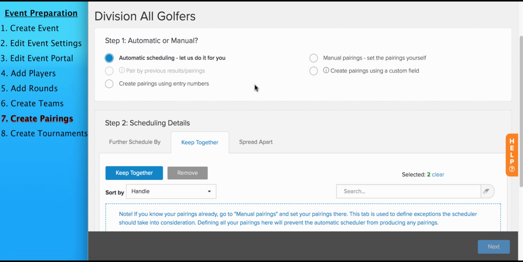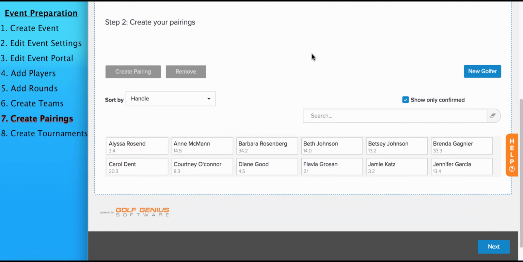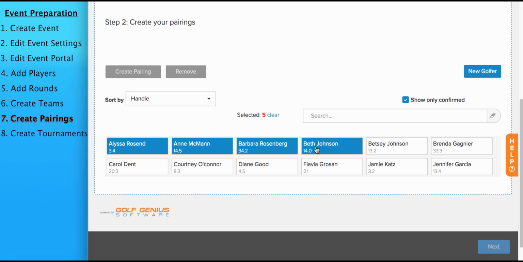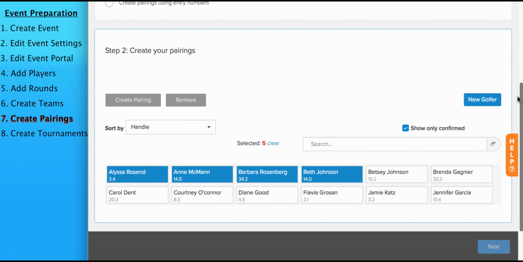So maybe you've entered players in the order of 4. So the first 4 players that you've entered in the event will be in the foursome. The next 4 players will be in the foursome, and so on. Manual pairings is where you can simply just go and click on I want these 4 players to play together. And I click on create pairing. And I say I want these 4 players together. And I click on create pairing. And you simply repeat that step until you have all your foursomes, threesomes, whatever pairing group sizes you have together.